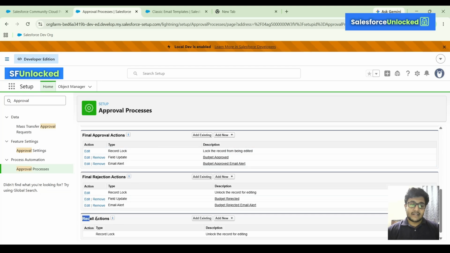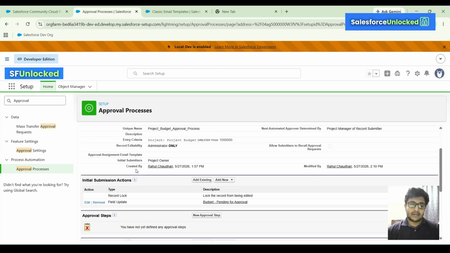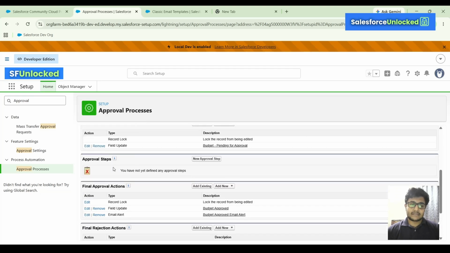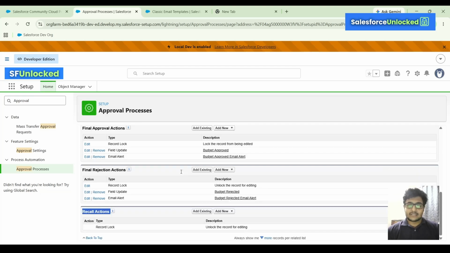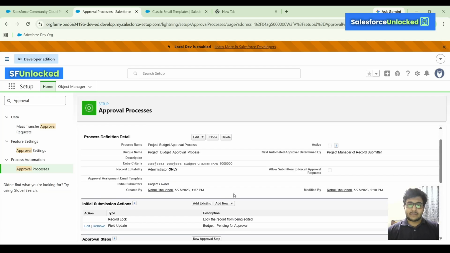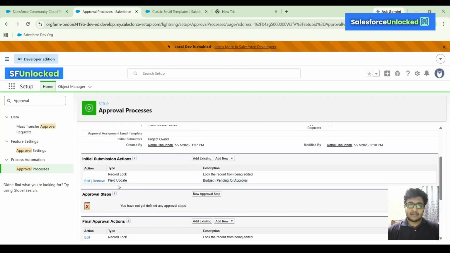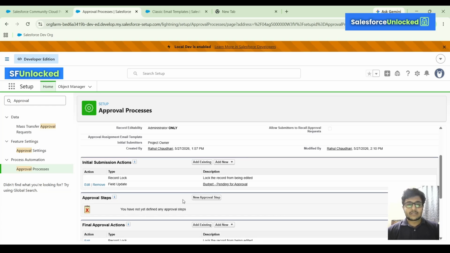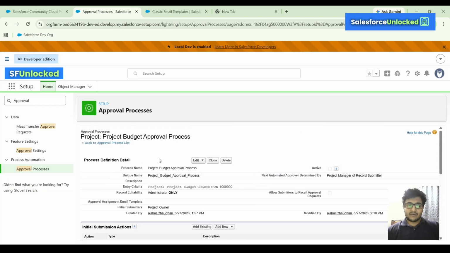We have not added any recall actions, or any multi-step approval process. So this is a simple process for demo purposes. We can cover these topics once we go ahead and check the advanced approval process in a real-time use case for any projects. But for now, it will look like this.